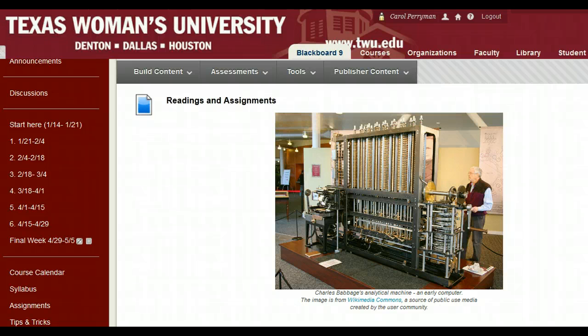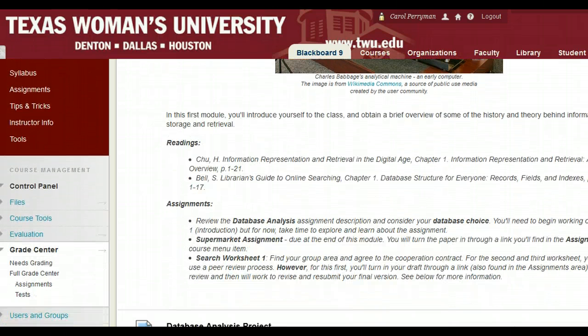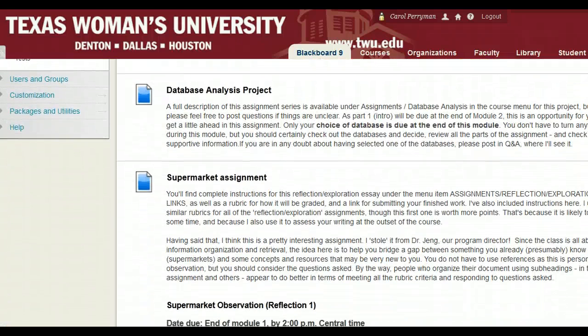What you should see on the screen here is actually the instructor view, but this is the beginning of Module 1, which opens on January 21st at 2 p.m. or thereabouts. And I'm going to show you where to find information for this assignment. So when this module opens, you'll have a list of readings and assignments, followed by instructions for the different assignments that you have during this module.